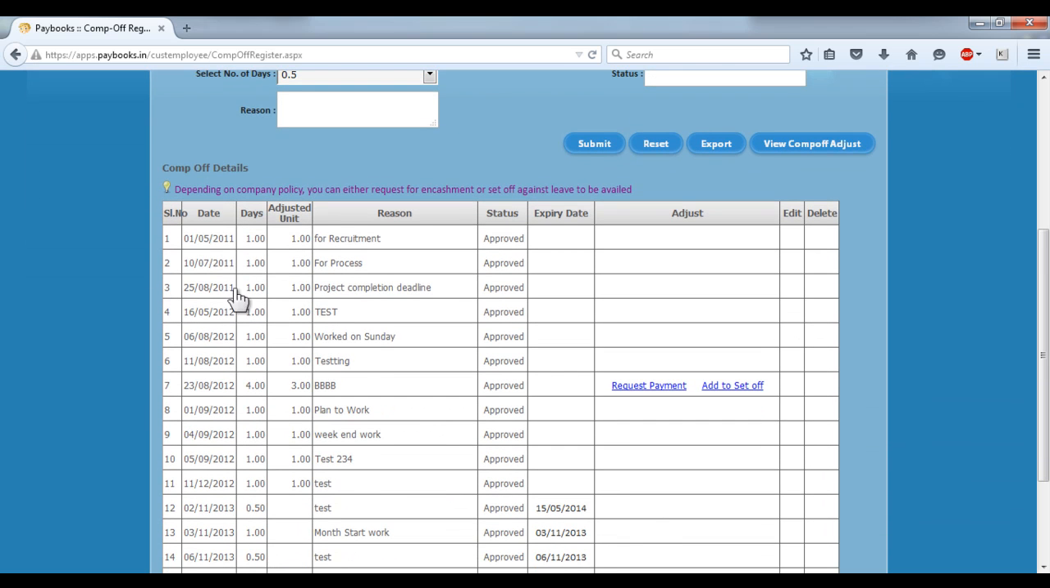You can see the details of your comp off applications in the table below. If your comp off gets approved, you can either take leaves or ask for payment for equivalent number of days depending on your company's policy. You might also see an expiry date to choose one of the two options. So please make sure that you utilize your approved comp off before the expiry date.